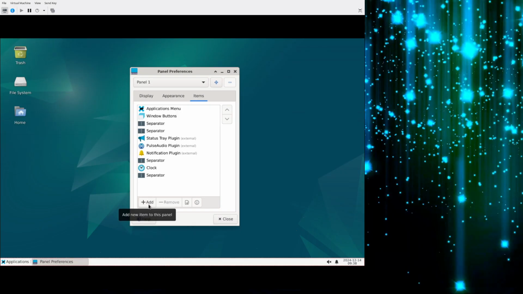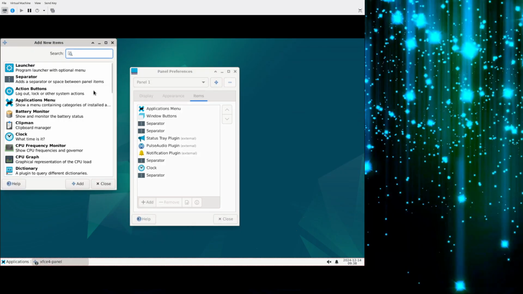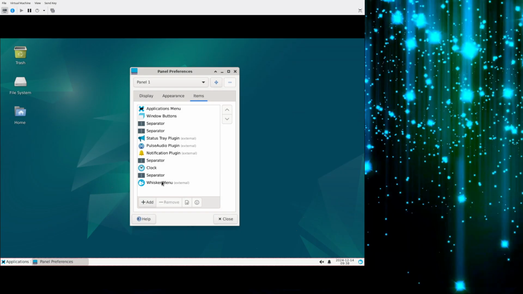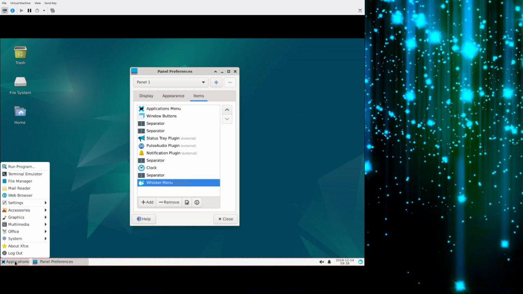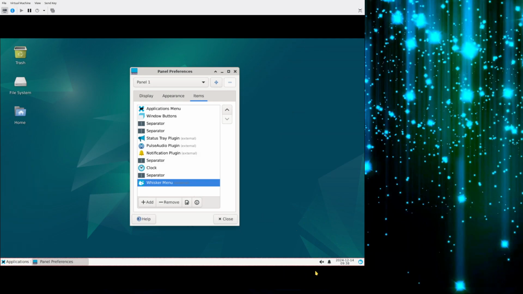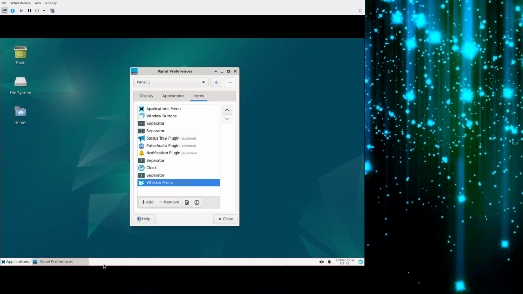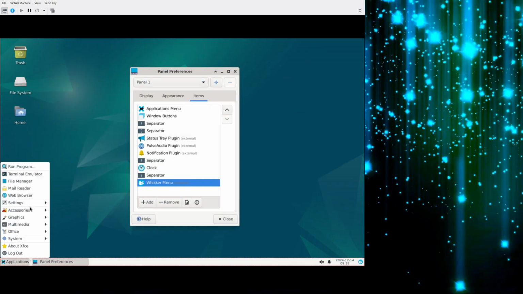So onto the Whisker menu. I'm going to add an item, and we're just going to start typing the word Whisker. And we're going to add and then close. Notice it added it over here at the very end. Okay, so I'll show you the difference. On this one here, this is what the normal menu looks like, or the default menu, I should say. The Whisker menu looks like this. To me, it's a little bit more user-friendly, and a little more modern than the standard Windows 95, Windows XP kind of menu.